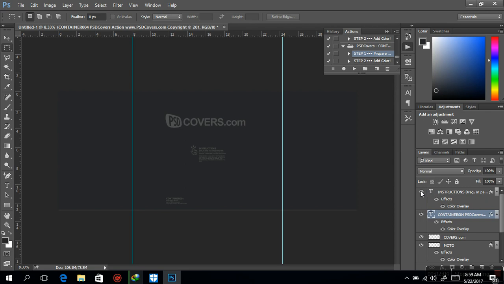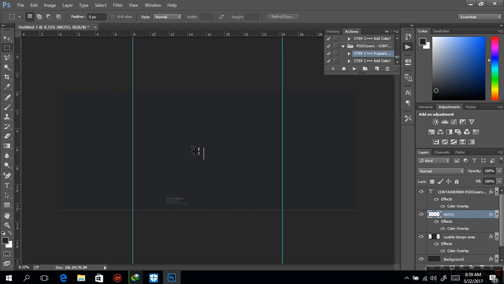I have the container. Do I lock it up, or do I delete it off? I'm going to click on this and hit the delete key. The next is here, psdcovers.com. I'm going to locate that, click on that, and click on delete. Now I have the model, which is this arrow facing up. I'm going to click on that and hit the delete key.